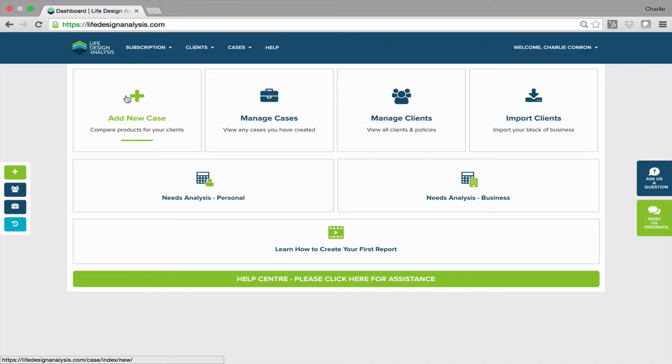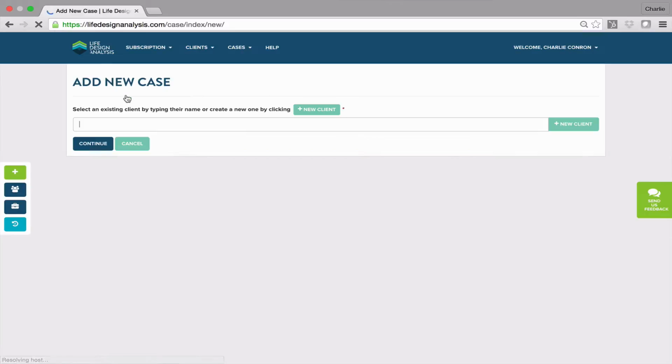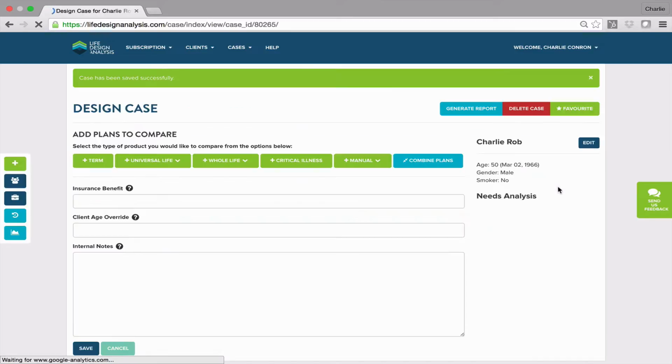Well, Life Design Analysis has a great feature called the Present Value feature, or Show PV, and again, it uses FV as well. So what I'm going to do is set up a brand new case here for Charlie Robb. He is a 50-year-old male non-smoker, but again, this works with any client, any age. I'm going to focus on $1 million of insurance benefit.